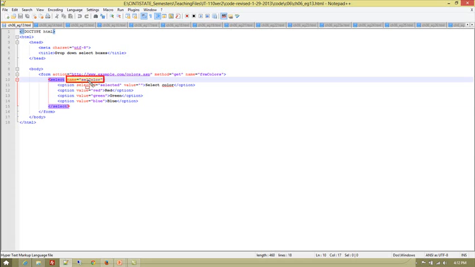I would also accept LST or CMB if you're familiar with those and you feel more comfortable using them, that's fine. What shows for the user to see is what's between the opening and closing option tags. So whatever's in there is what the user is going to see. It has nothing to do with what gets sent when the form is submitted. What gets sent when the form is submitted is the value.